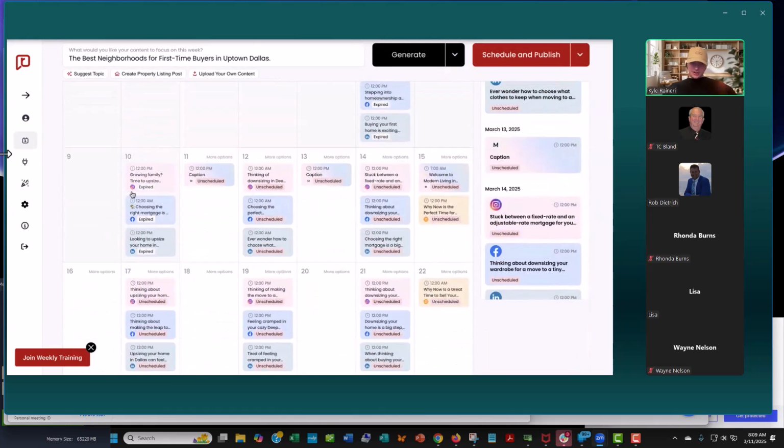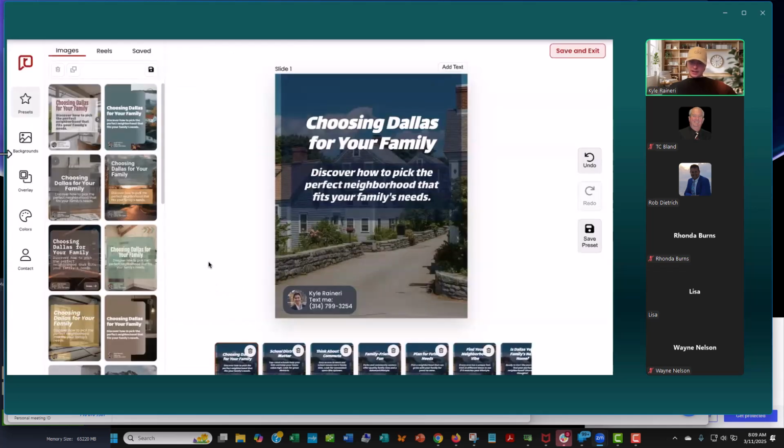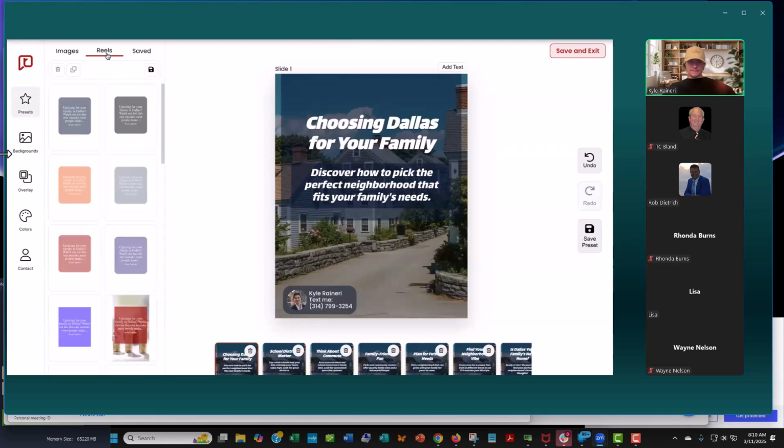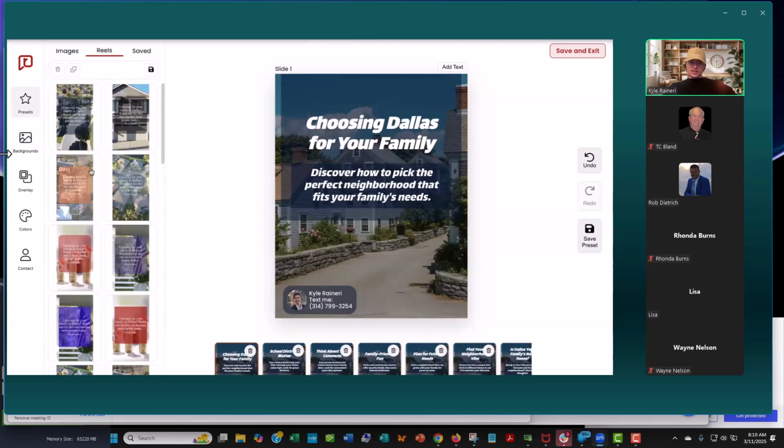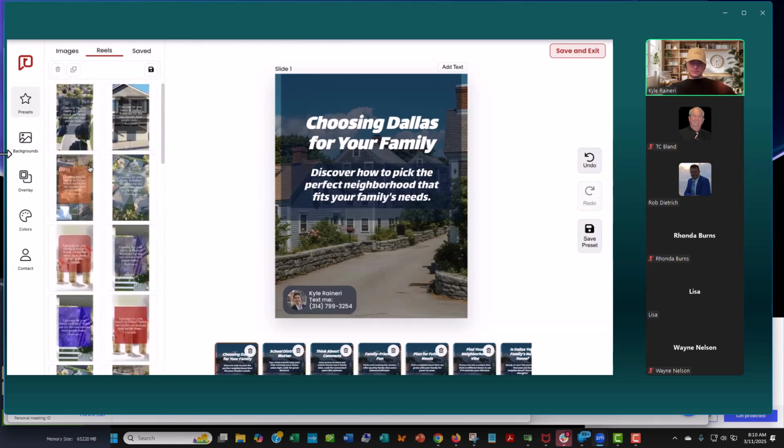Once you click generate, you're going to get a bunch of pictures. What the heck? I thought we were doing video. It will always default to pictures. What we have to do is then change it from a picture post into a video post. The way that we do that is by clicking on Edit Template. And then up here on the top left-hand side of your screen, we're going to see a section for Reels. If we click on Reels, it's going to give us all of these beautiful pre-made video templates that we can choose from.